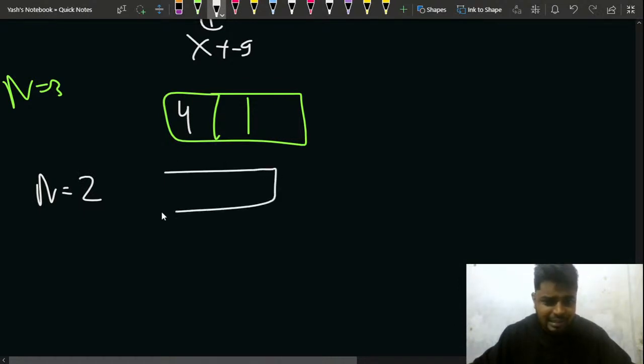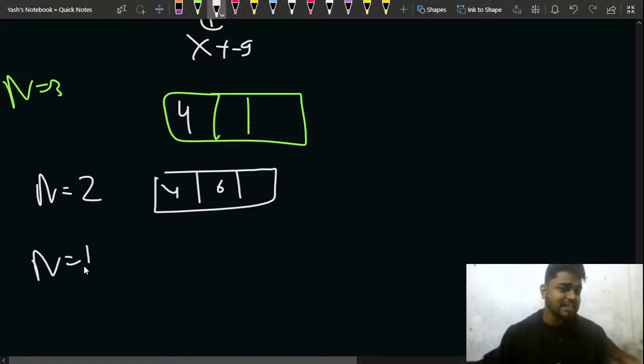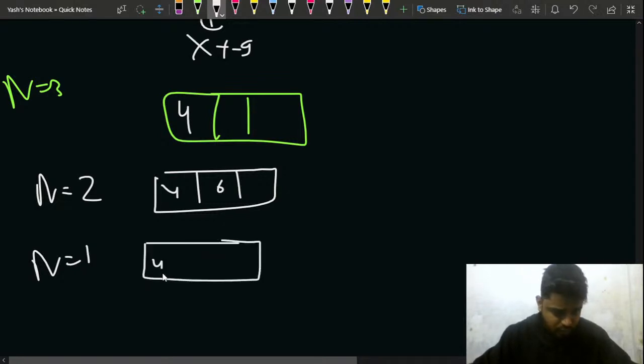So after 4, let's say you have filled 6, right? So after this, what will happen? Only one digit needs to be filled. So if only one digit needs to be filled, what you will do? This is 4, this is 6, and then let's say you fill this digit as well, so you fill 8 in place.